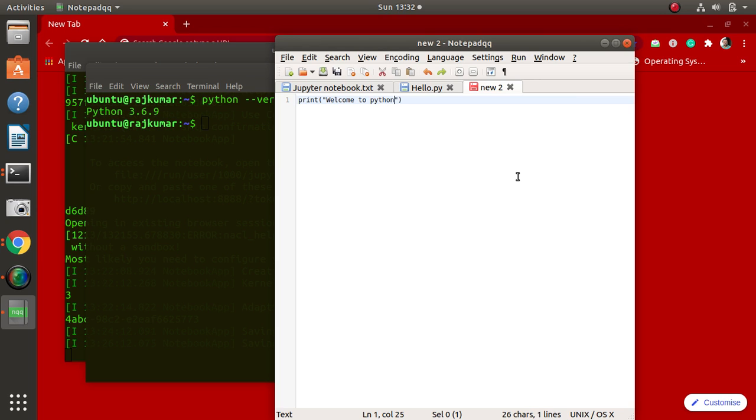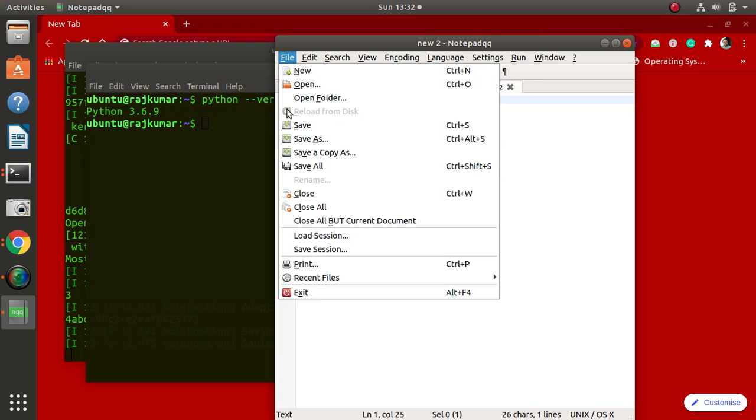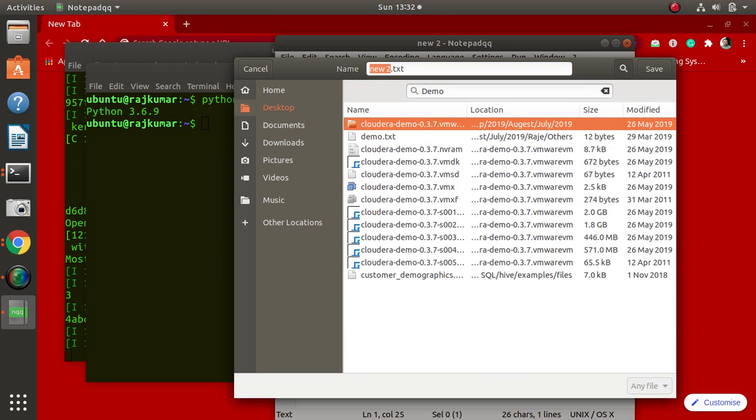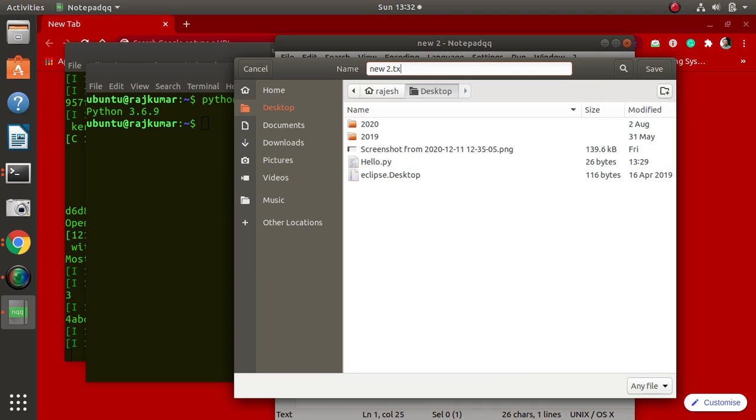Now save the file with the help of the .py extension on the desktop. We have to specify the file name as demo, then demo.py.